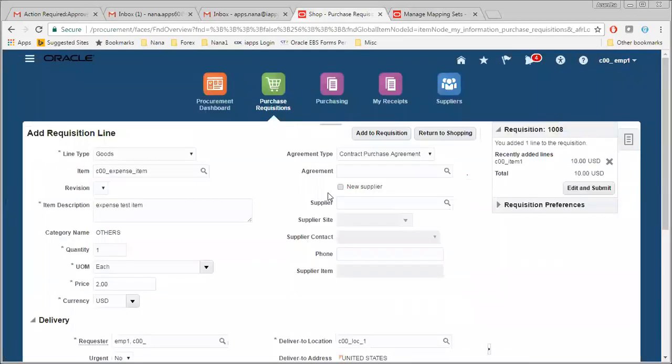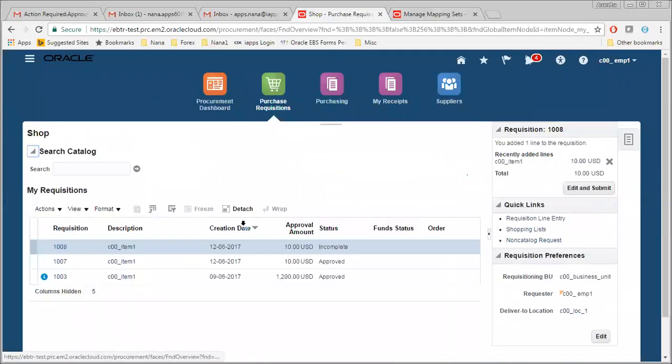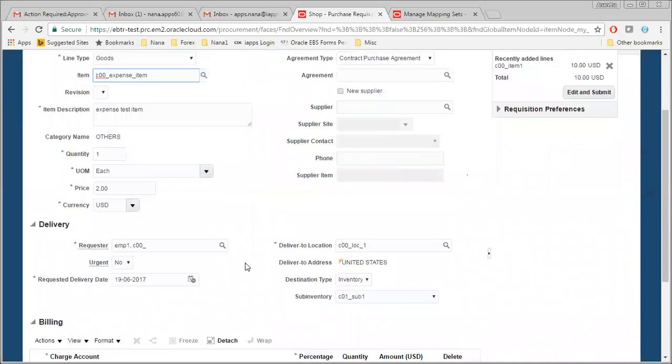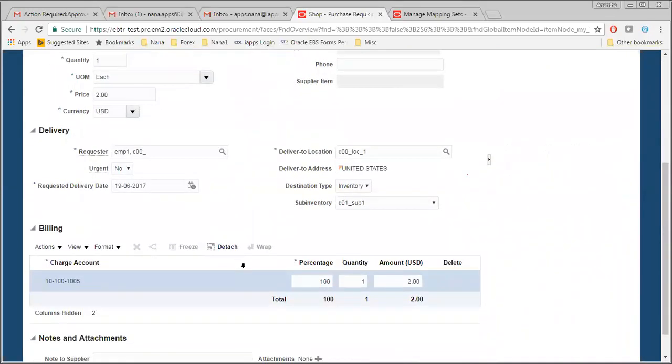You go to the place and go to return to shopping. Here you go there and click on requisition line entry. Then C00, and click on the expense item. Then go there and see this now. See, it's not coming at all.